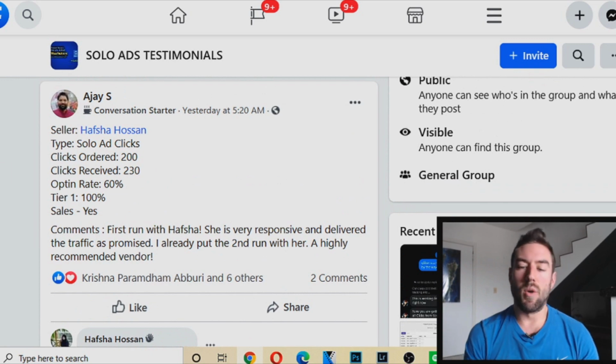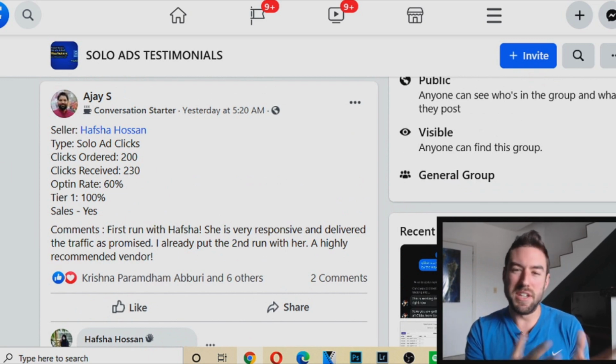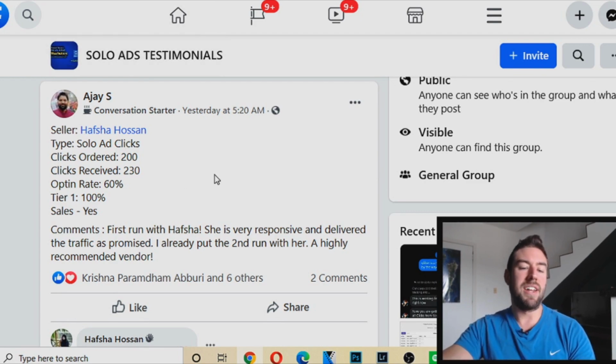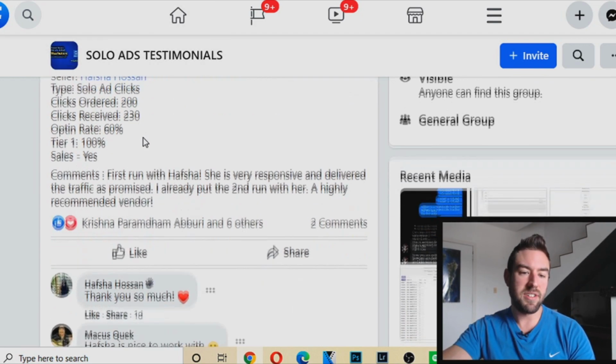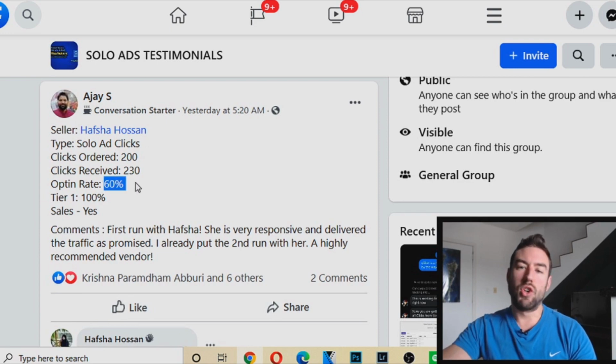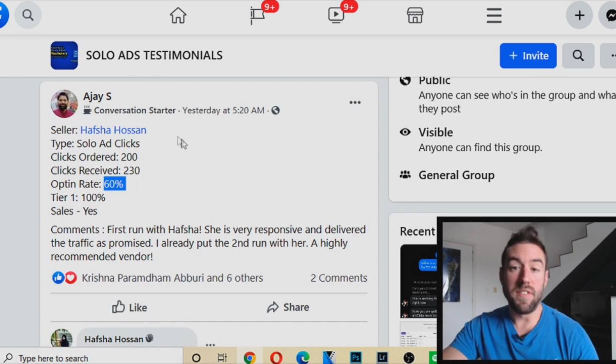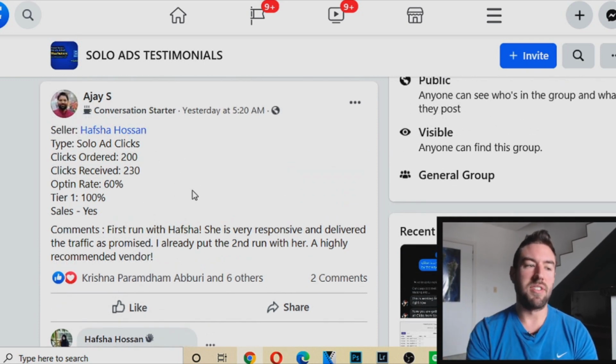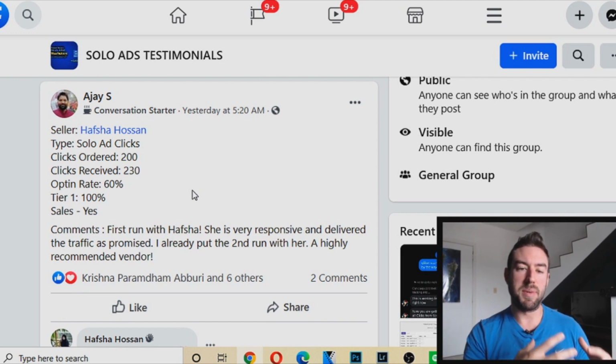So in a nutshell, what I personally look for on Facebook groups is vendors and testimonials that are solo ad clicks, have a good opt-in rate. The person reported that they had a good opt-in rate, that there's 90% or higher tier 1 or top tier traffic, and the person got sales. Because again, you want to buy from vendors that are getting other people's sales, because if you promote an affiliate product with that same vendor, chances are you're also going to get sales.